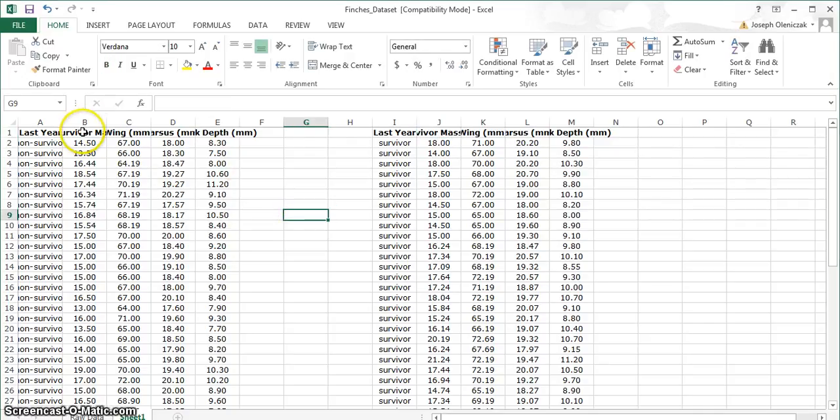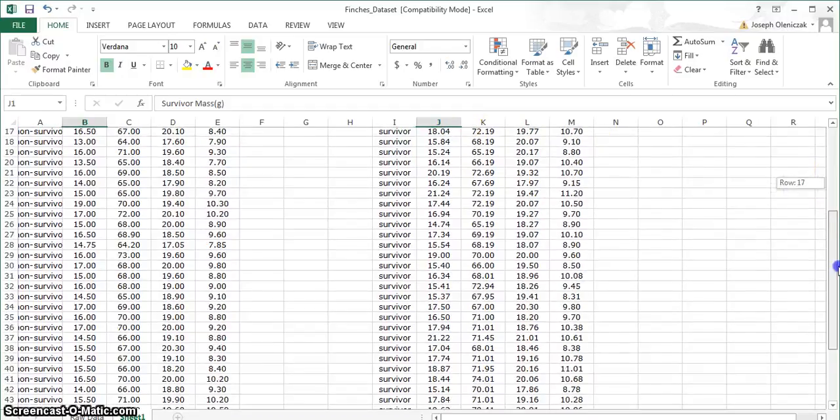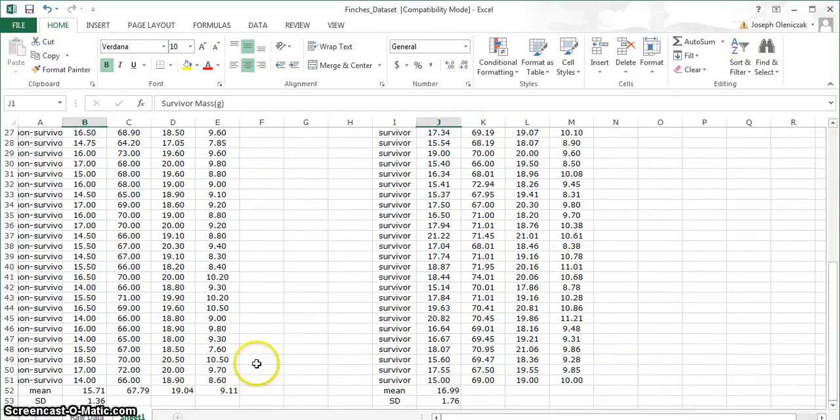I'm going to click on non-survivor mass, the heading. I'm going to press Control and then click on survivor mass. Now I'm going to release Control and scroll down. Then I'm going to click on the mean for the non-survivor mass, and then click on the mean for the survivor mass. So I've selected the data that I want Excel to graph for me.